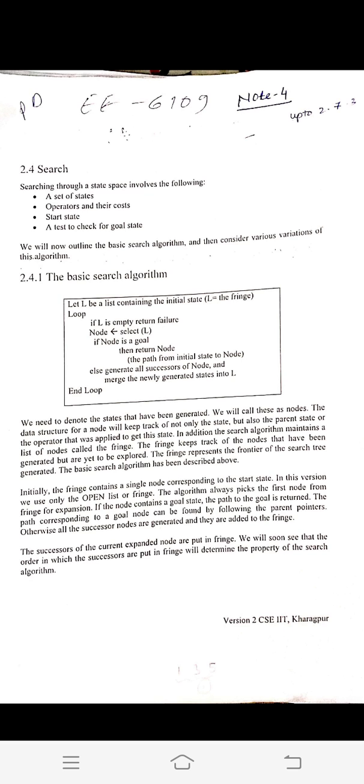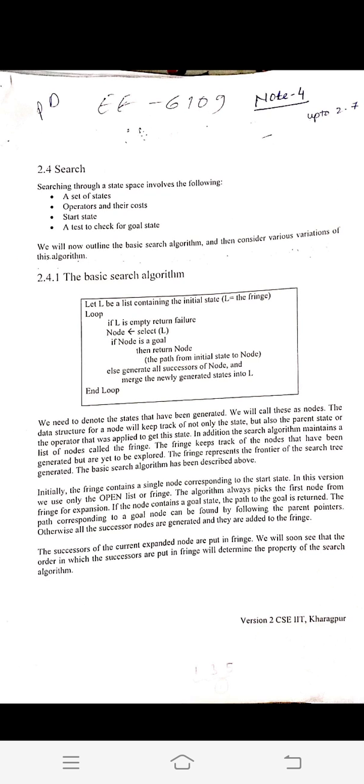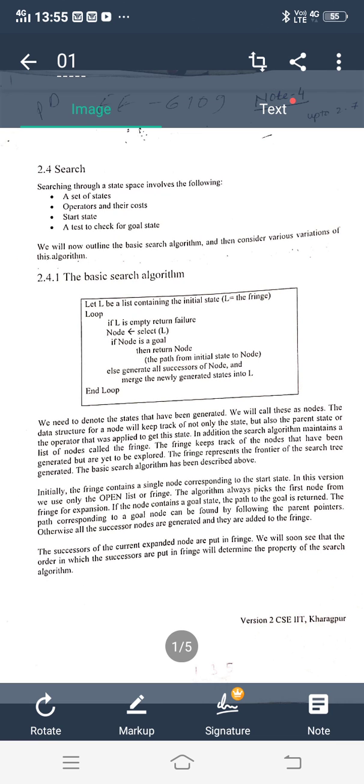I have told you this right now. The basic search algorithm has been described above. Initially, the fringe contains a single node corresponding to the start state. You have seen it in the last YouTube video also. In this version, we use only the open list or fringe. The algorithm always picks the first node from the fringe for exploration. If the node contains a goal state, the path to the goal is returned.